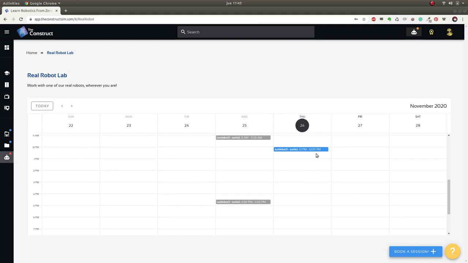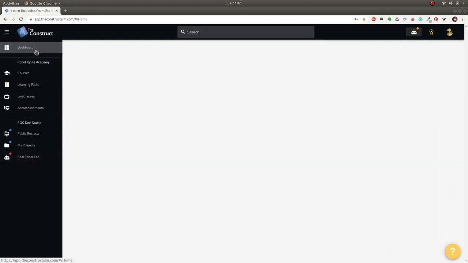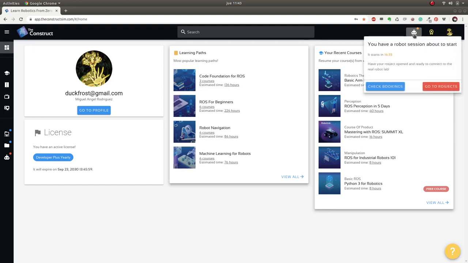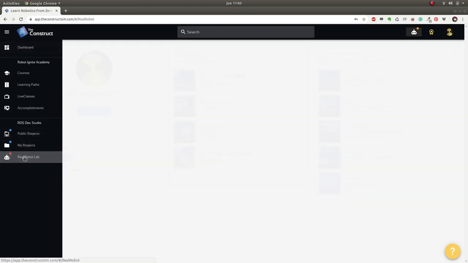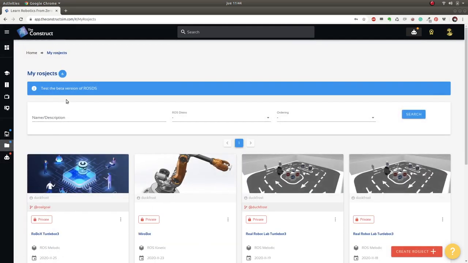Okay, so now that we have the session, we can go to our dashboard and we can see that there's a notification that in 16 minutes I will be able to access the real robot. So I can wait here in the dashboard or I can launch my ROSject and start working on my algorithms. The ROSject will be the link in the video description. You just have to click that link and it will automatically copy the ROSject with everything you need to get started in your My ROSjects space.